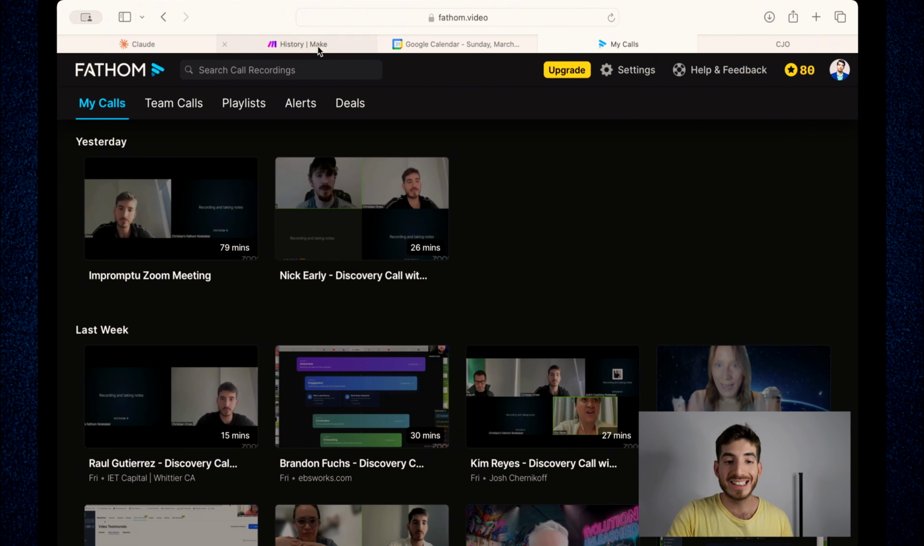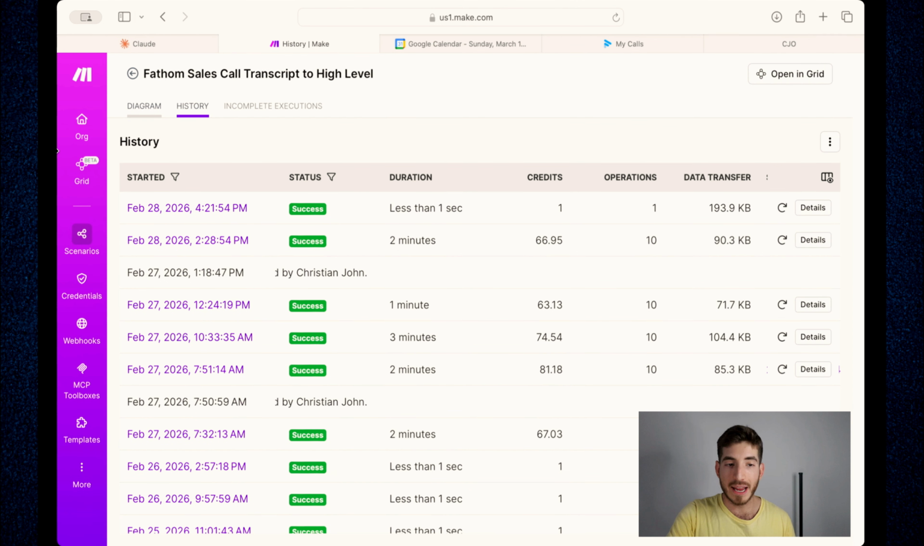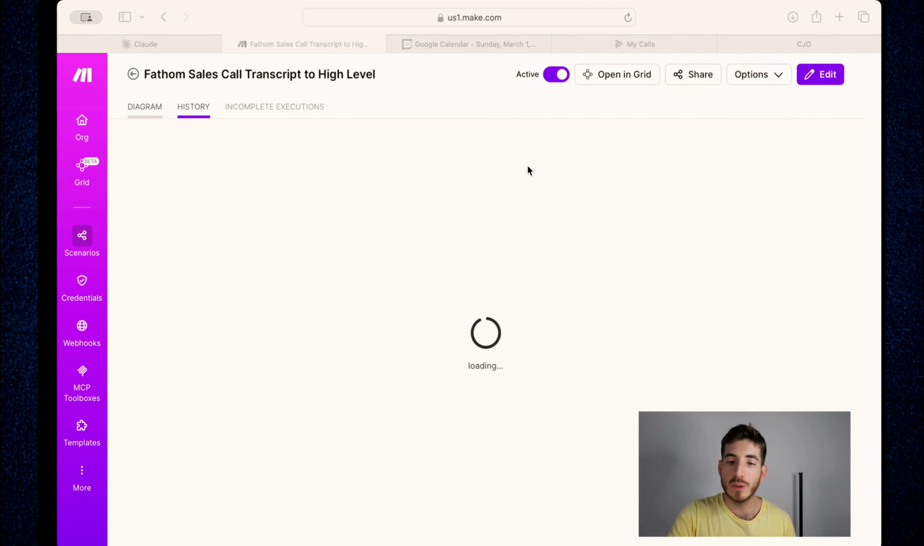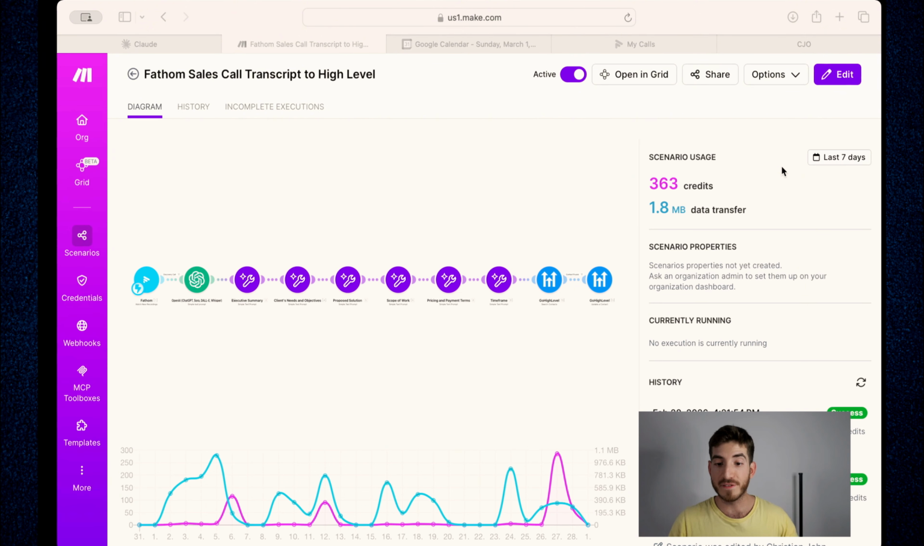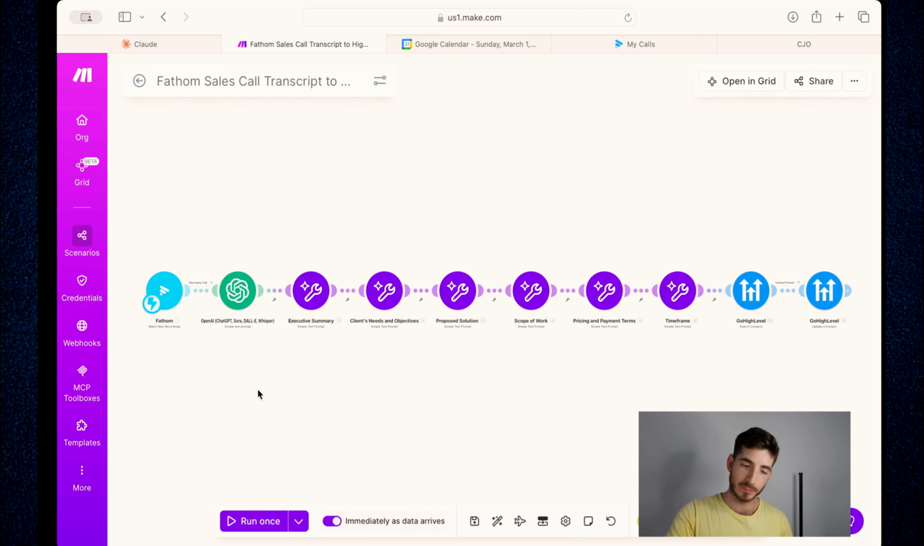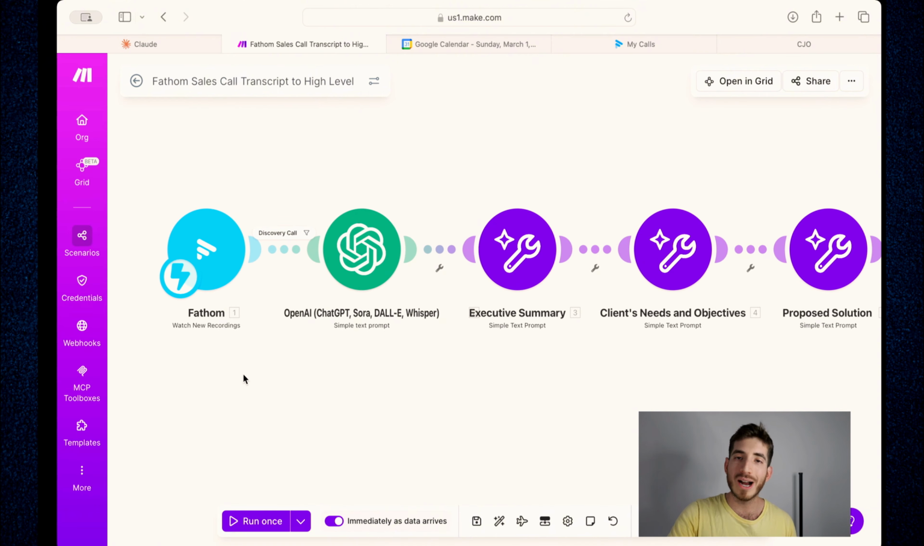The next thing you need is a Make account, because in the Make account, that's where we're going to be building the scenario. The Make scenario is the automation where everything happens. So I'm going to explain how this scenario works step by step. The first step that we're going to do is Fathom, watch new recordings.